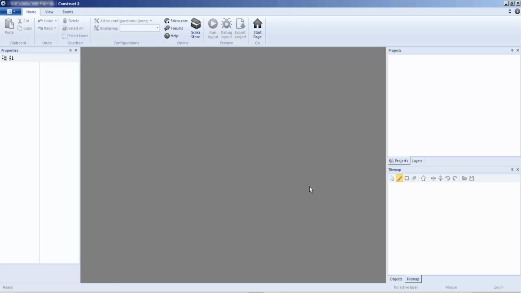So the Construct 2 engine is one of those engines that's really easy to get into, and once you know everything, you can really make a game fairly quickly. As you see, we have our basic gray panel. That's where everything is going to be. All the items, all the objects, everything.